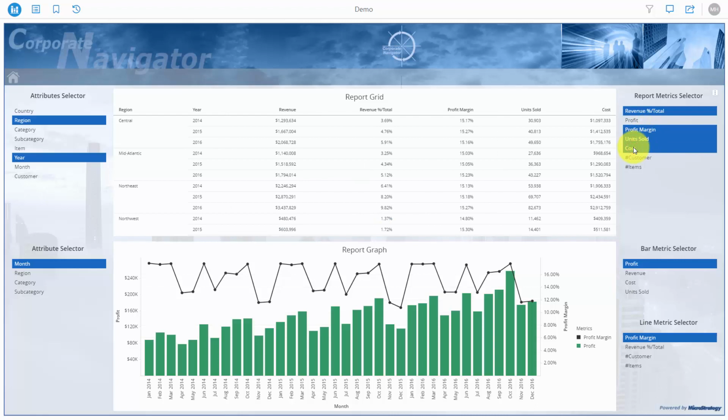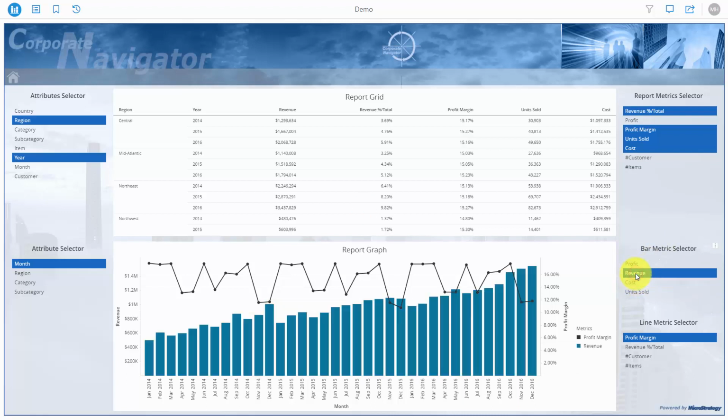Okay. The same capability you can use for graphs. Okay, so for example, here we have a graph with dual axis. So we have two metrics, one metric on each axis. And you can see here the bar can be configured here by this selector. So for example, I click here on cost, and I see the cost and the revenue.